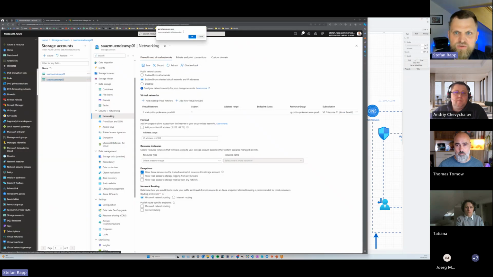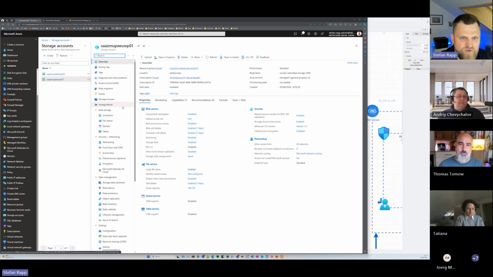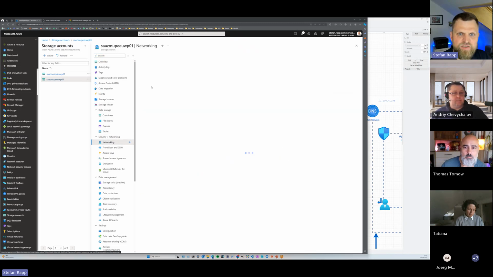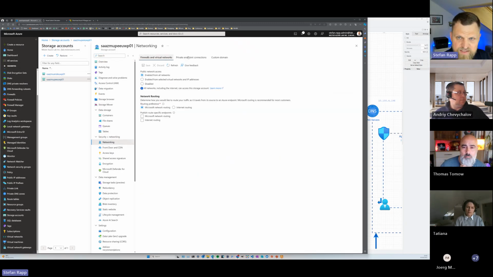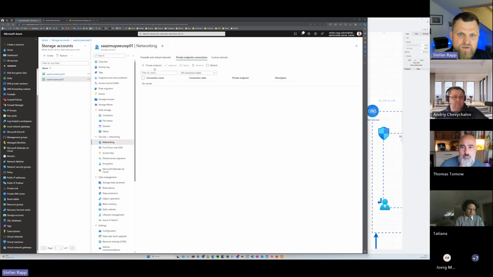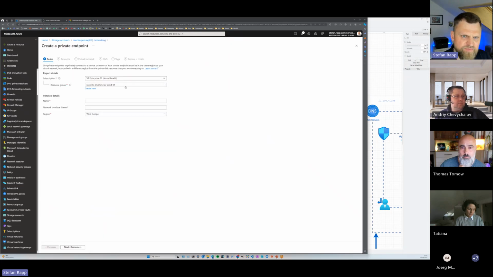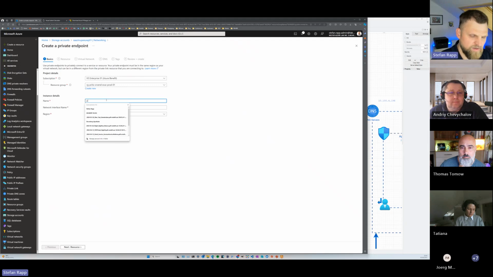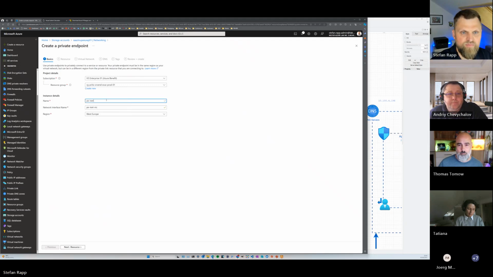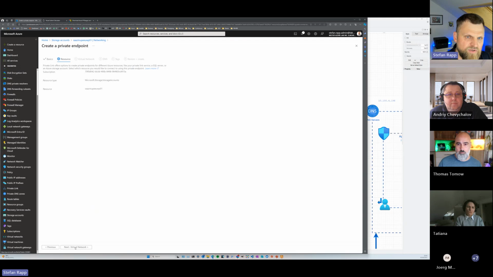We can also go to a new storage account, and as we said, there's another section right here, which is private endpoint connection. So now let's add a private endpoint. I would say, and you see that's the name of the network interface card, which will be created in West Europe. Go to next.